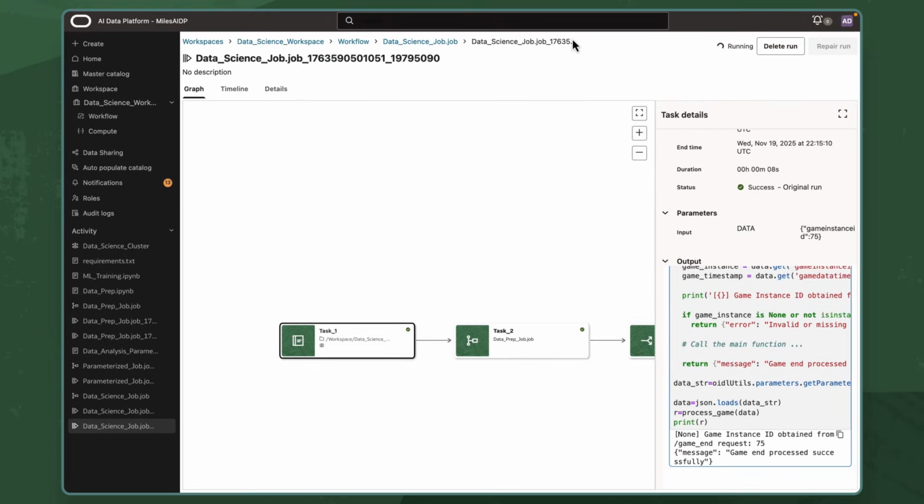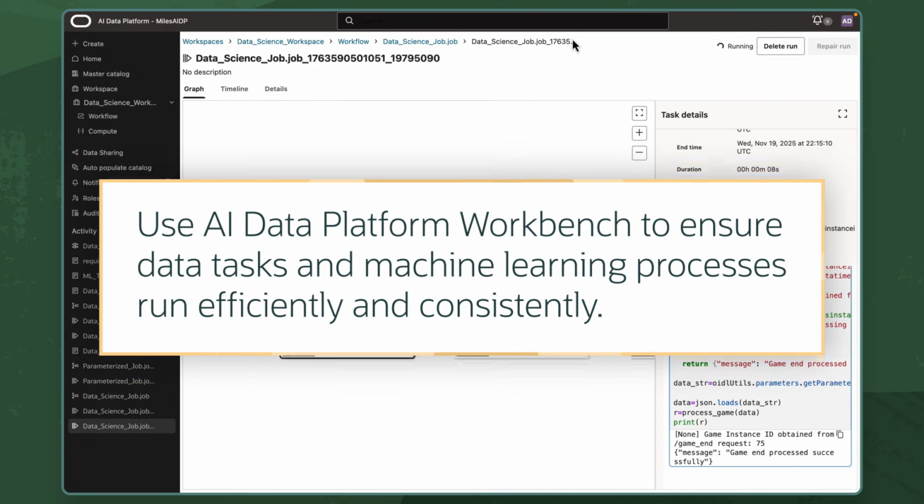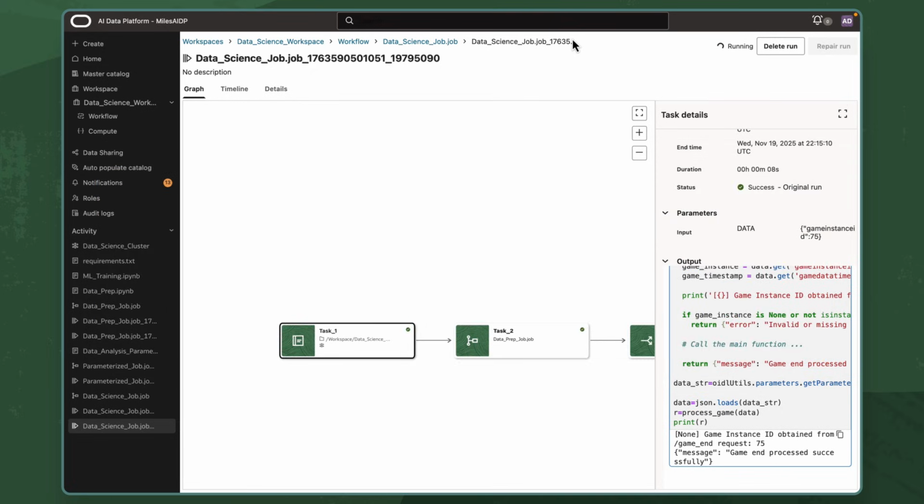Now that I have designed and scheduled an automated workflow with dependencies, branching logic, and parameters in AI Data Platform Workbench, I can ensure data tasks and machine learning processes run efficiently and consistently, which frees my team to focus on higher value analysis and project goals.